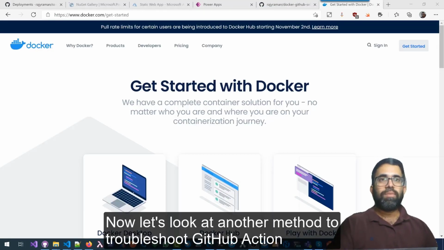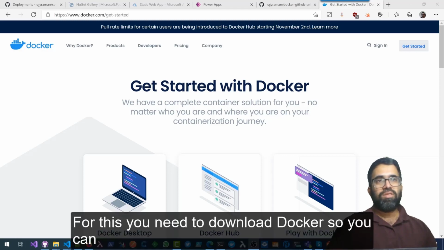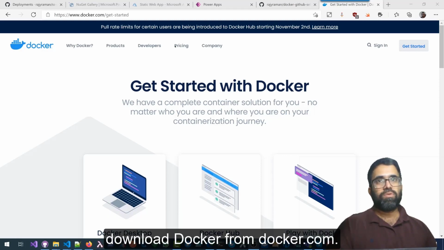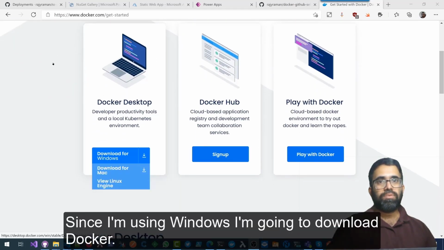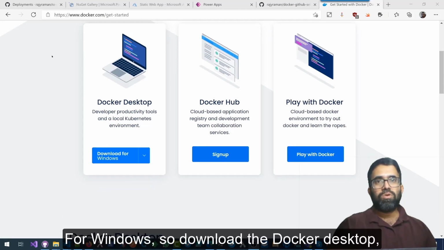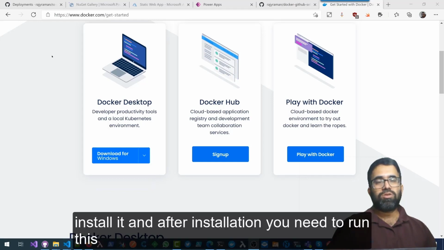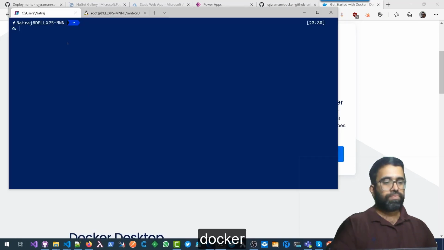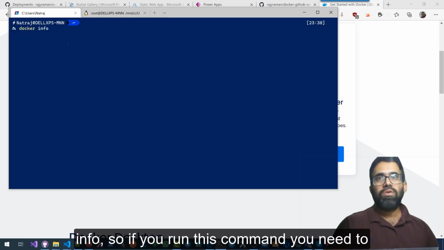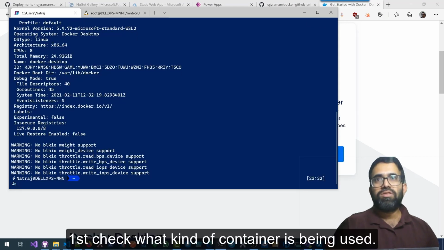Now let's look at another method to troubleshoot the GitHub Action workflows. For this, you need to download Docker. You can download Docker from docker.com. You need to download Docker Desktop. Since I'm using Windows, I'm going to download Docker for Windows. So download Docker Desktop, install it, and after installation, you need to run this command called docker info.